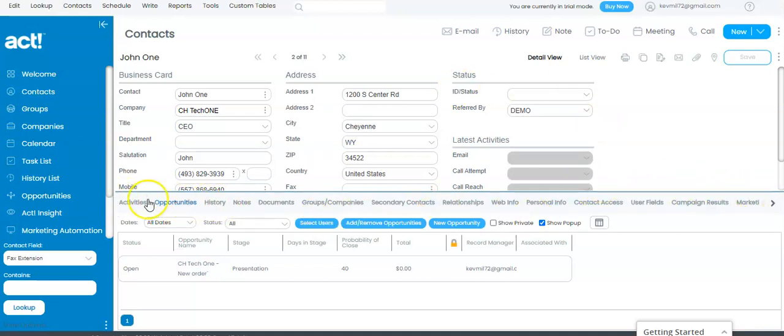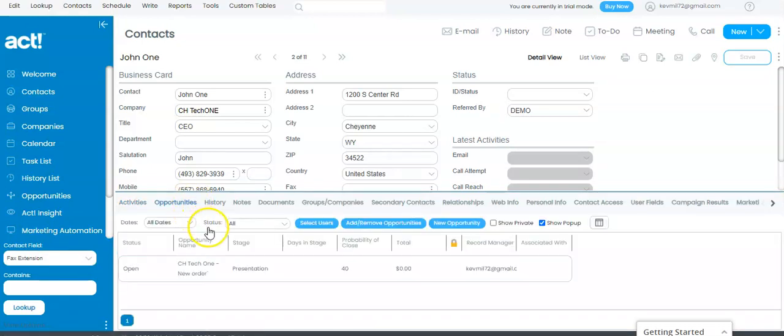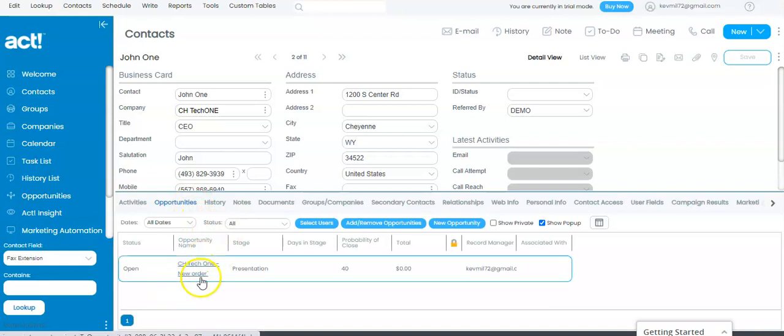Now all of these tabs are different functions that relate up to the contact record John 1. This means activities. What activities do I have related to John? Do I have an upcoming meeting, an upcoming call, an upcoming to-do, such as send a contract? I have opportunities. These would be opportunities that are related to John as well as his company CH Tech 1.